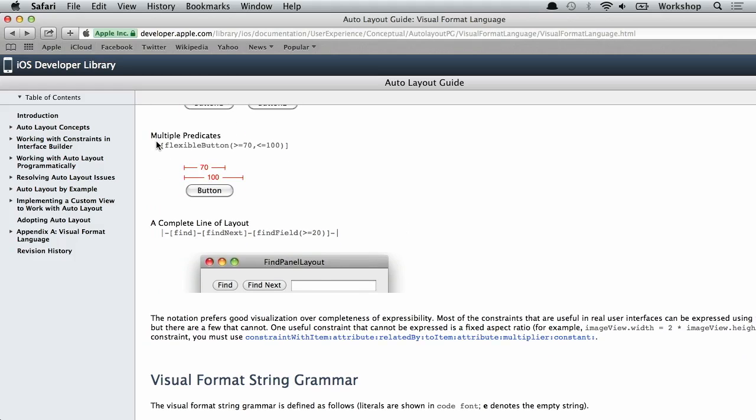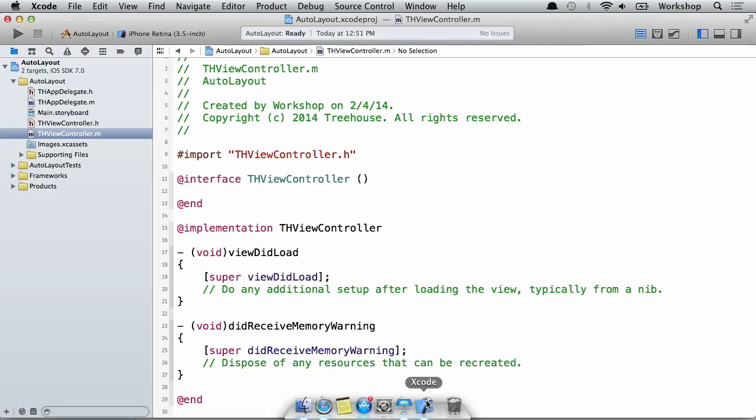And finally, you have multiple predicates. So you can say it can be greater than or equal to 70, but no less than or equal to 100. And here's a complete line where you're defining a complex layout. So that's exactly what we'll do right now. We'll jump into an example project that I've created so we can create a complex layout and get further understanding of how visual format language works.